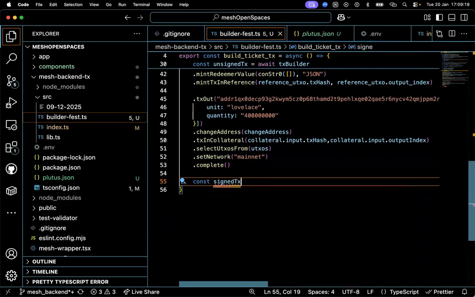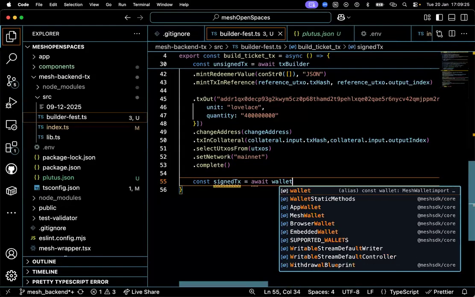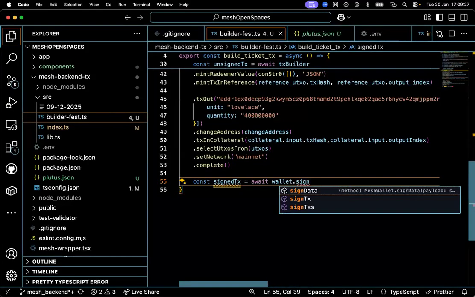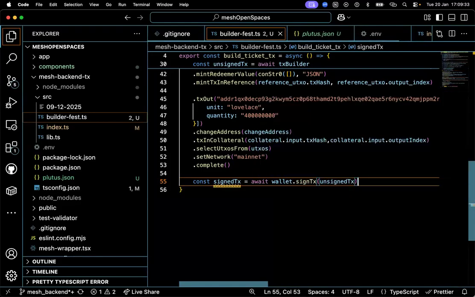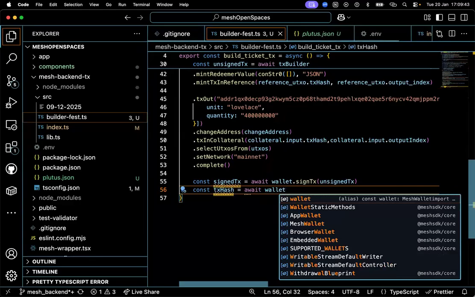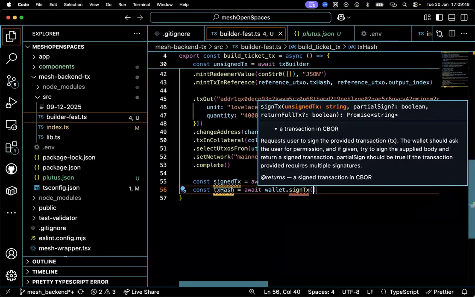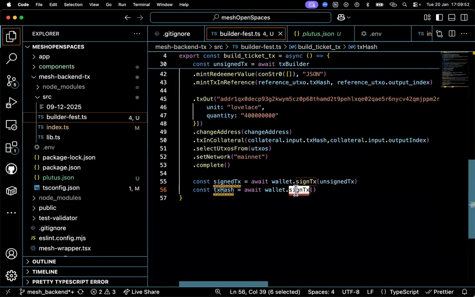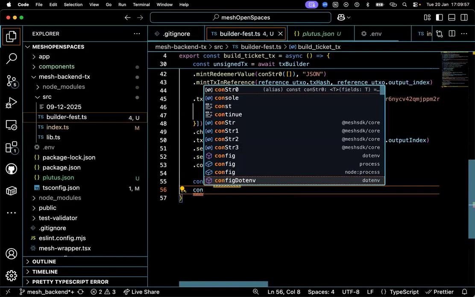Sign CX equals await wallet dot sign CX, and we are going to put our unsigned CX. I'd leave those lines off, Emmanuel. Yeah, I just return the transaction hash if it builds. Yep. Okay, then we don't need to sign it. Yeah, that's what I mean. Don't even want to get to running it. Okay.